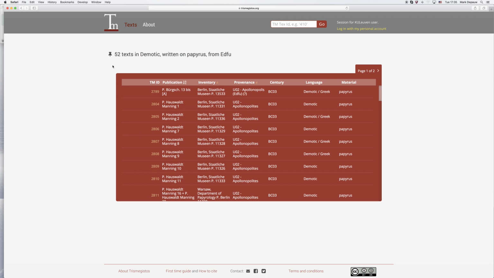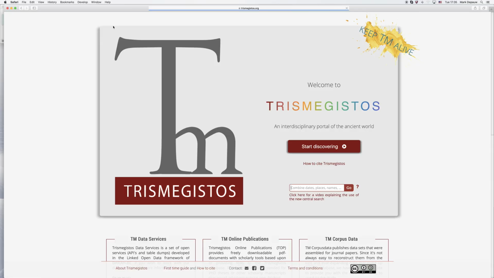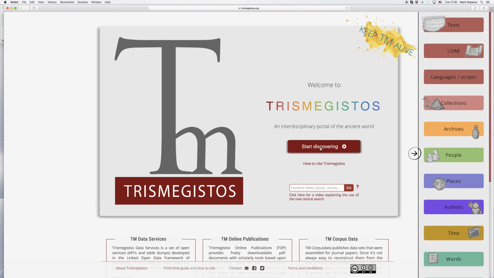But there is also another way to solve it, and that may be more interesting because you get a better survey of the material. We are still working on providing the same kind of survey in this layout, so it might be interesting to do it differently. Through the TM Places interface, so click Start Discovering, then go to Places.